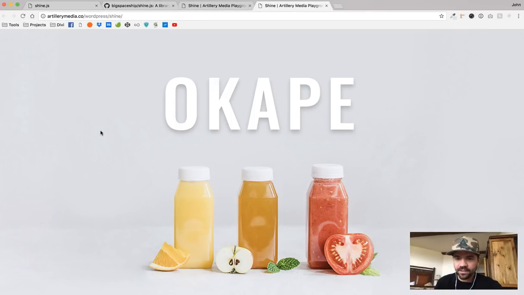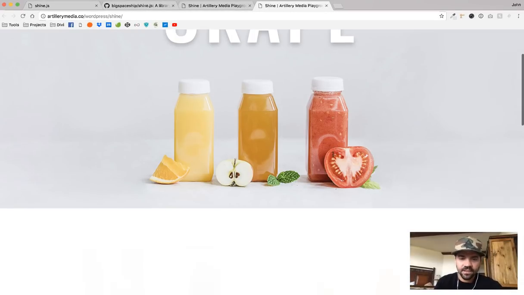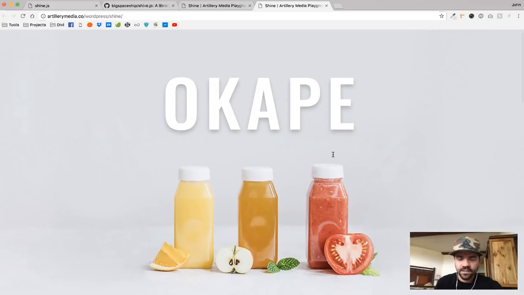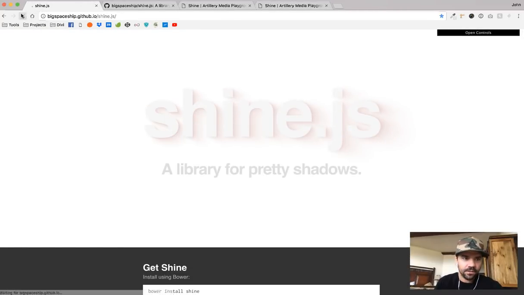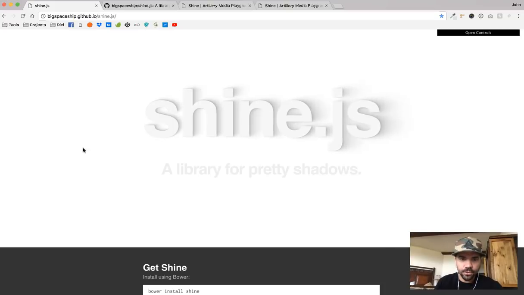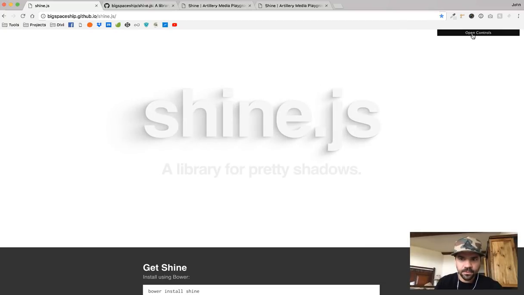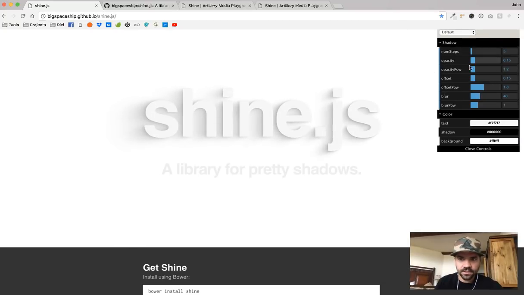I was looking through Elegant Themes designs and I really liked this juice bar here. And I liked the shadow that they had on this main title. And then I actually came across this Shine.js library the other day. Let me go ahead and refresh this. And I liked how the shadow kind of moved with the mouse. I don't know if you can see that. And there's some controls up here that you can change some things.